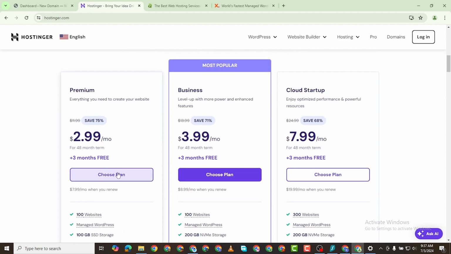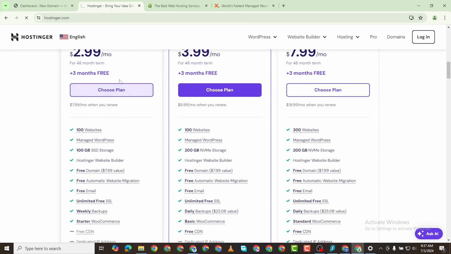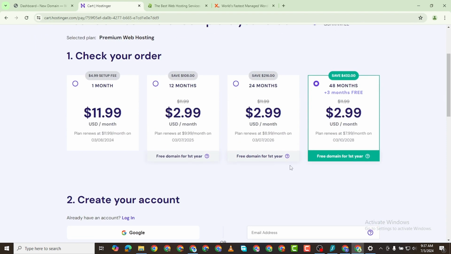Just click on choose plan. You can just click on choose plan, and you see it loads. Then it brings you to this page.